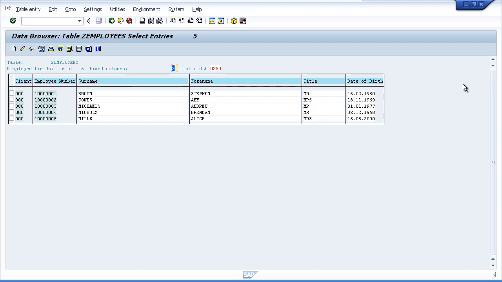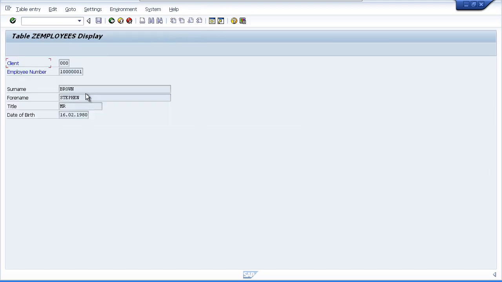If we had many more fields on the table, the screen would scroll to the right hand side, which means you wouldn't be able to see all the fields on the screen at the same time. But one thing you can do is either double click on the field and the screen will change to just focus on that one record.